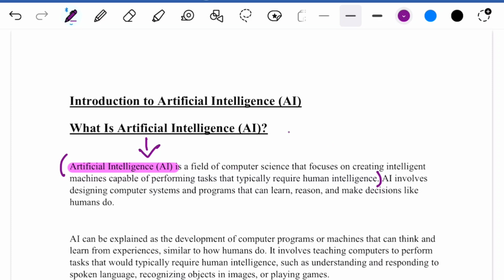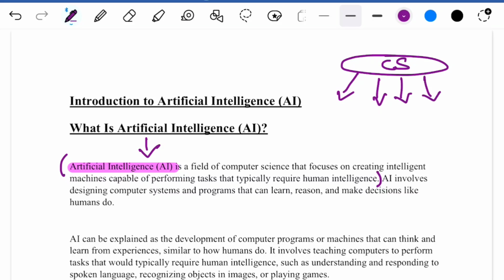Now I'm going to explain it a bit. It is a field of computer science. We can say this is CS, computer science. It has different fields, and one of the fields is AI. So artificial intelligence is a field of computer science. Computer science is an umbrella term, and there are subfields, subcategories, and one of those is AI. So now it is capable of creating machines.